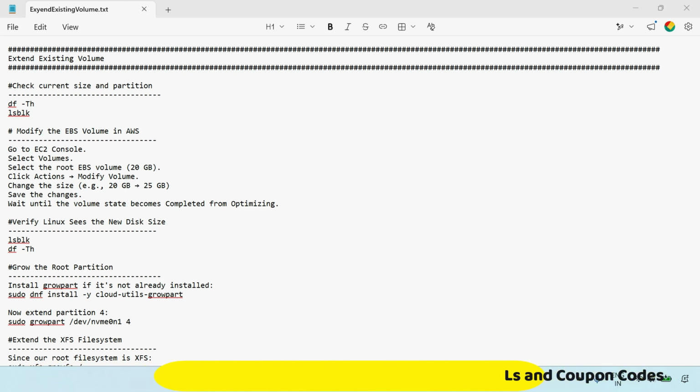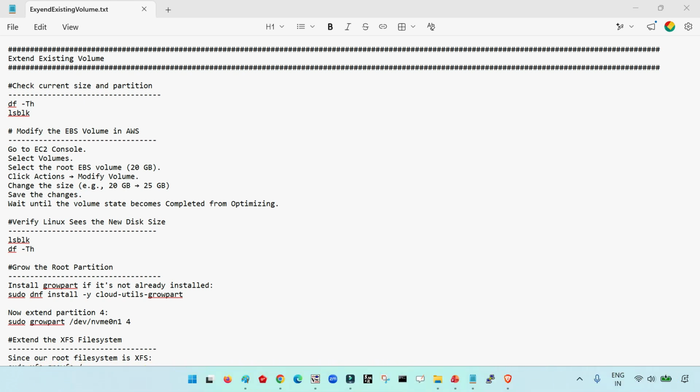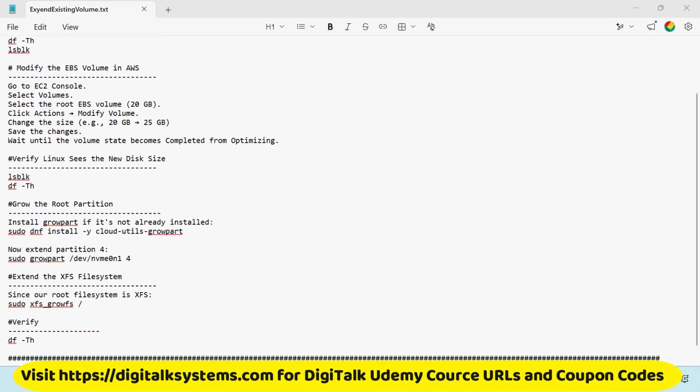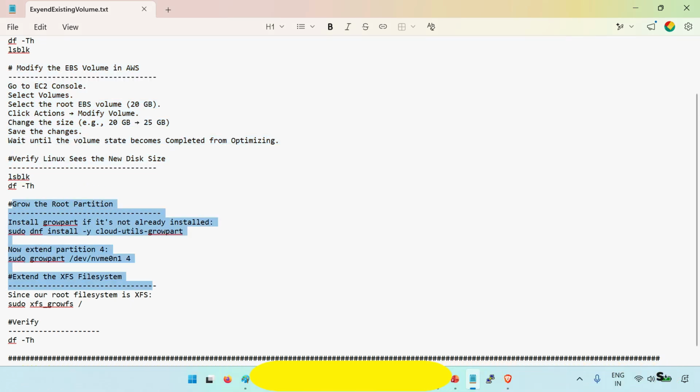It's a very straightforward process and very easy in the AWS cloud. You just need to extend the volume size as per your requirement from the console. Okay, and after that we just need to run a few commands to grow the partition, and then we have to extend the existing file system.